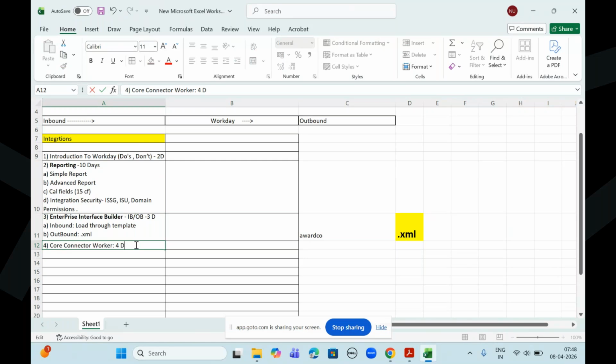I'm telling you guys, without core connectors and without EIBs, it's very tough to handle. So it's a combination of both the things. But in the core connector, you don't use a report. In the EIB, you use a report. That's the difference. Okay.